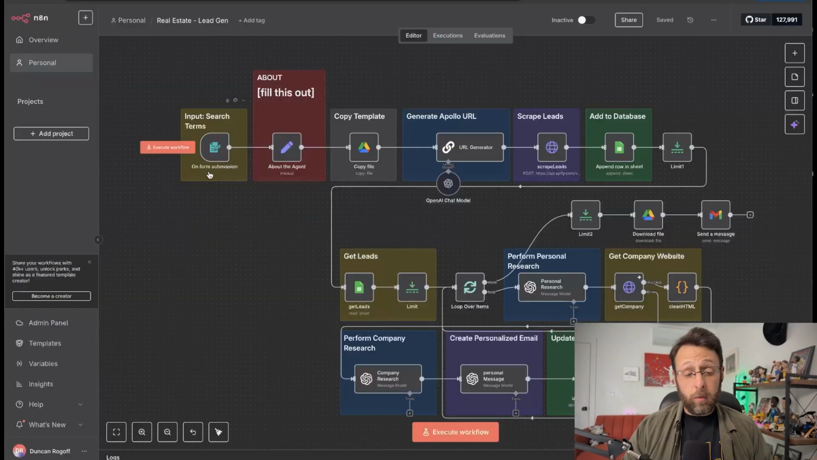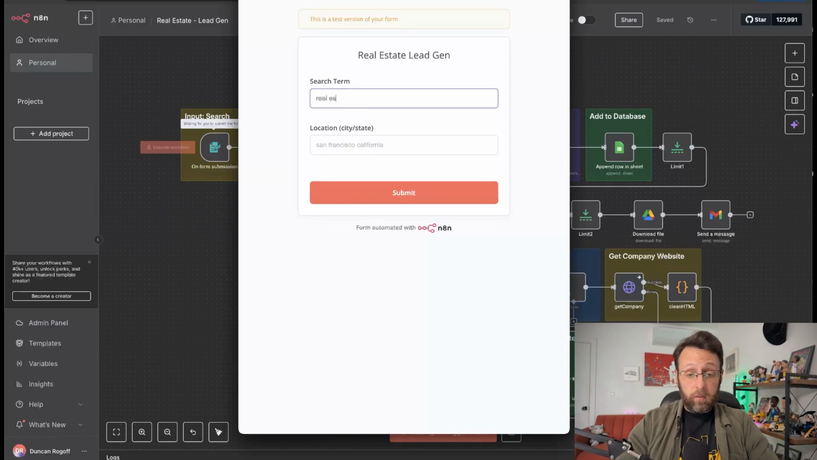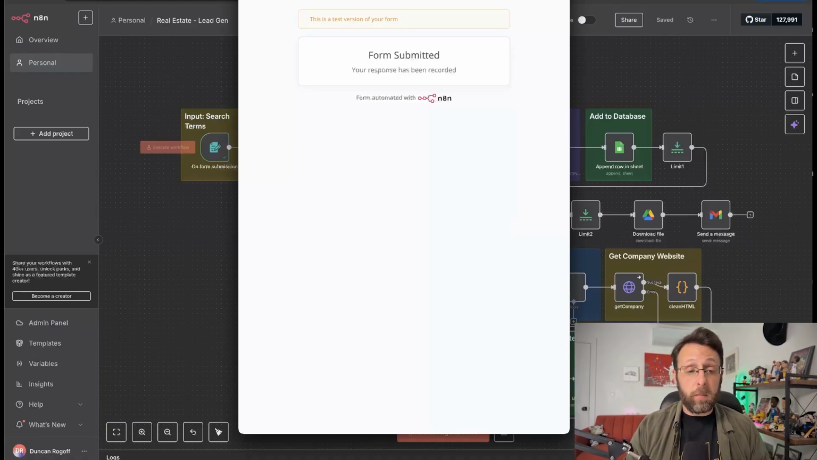So here, this is the automation workflow, and I'm just going to run it through once so that I can walk you through it. So I'm just going to go ahead and put in our search term like real estate investor, and then the location, San Francisco, city and state, California. And I'll just go ahead and send that off, and the system is going to go ahead and get to work for us.